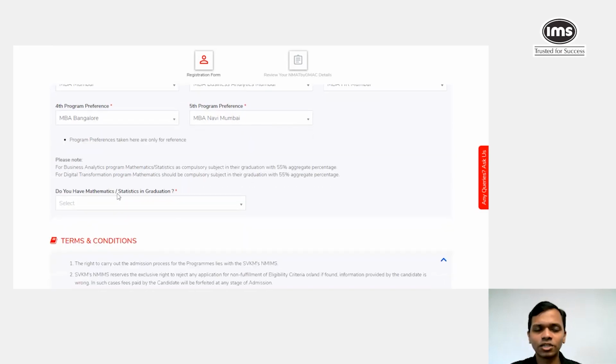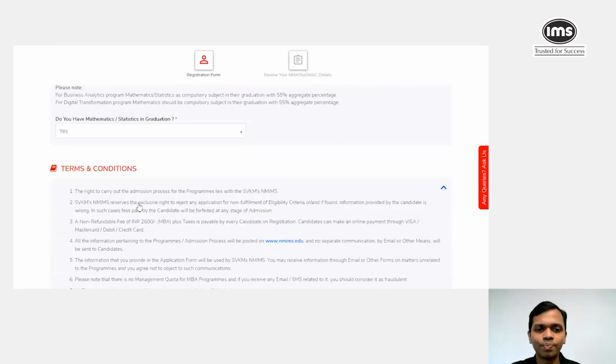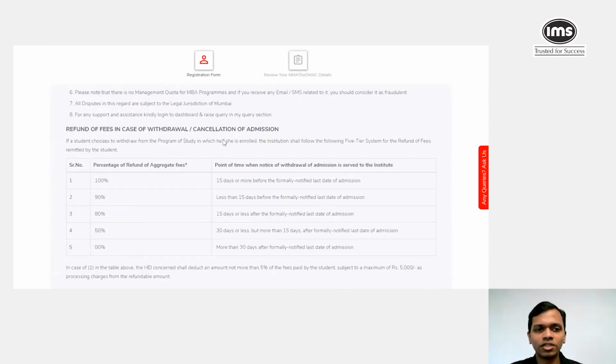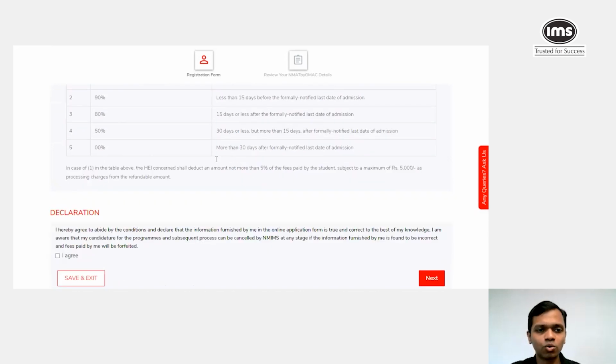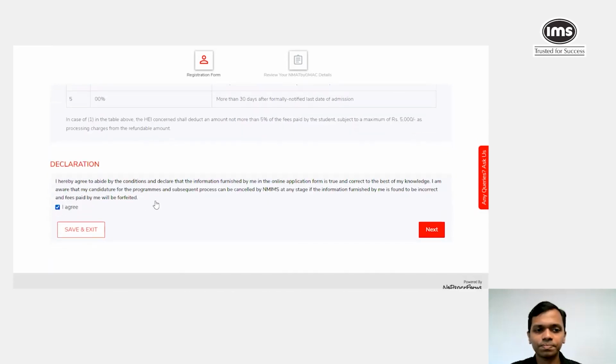And they have asked a question after this whether you have a math or stat background in graduation. Let me select yes for it. If it is applicable, select yes. Otherwise, you can select no. And then go through the terms and conditions. They have given the refund structure as well, which is there in the document too. And then the declaration. So you click on I agree. And once you're done, click on next. And then you will be taken to the payment part.